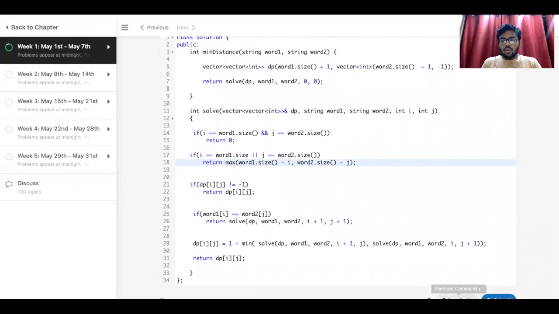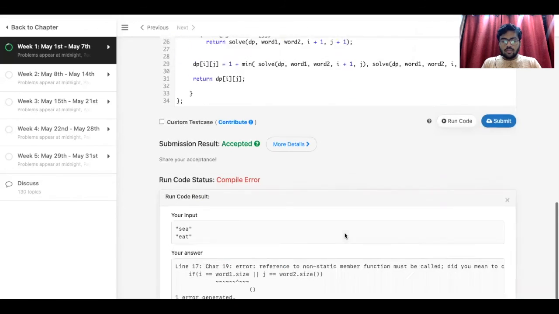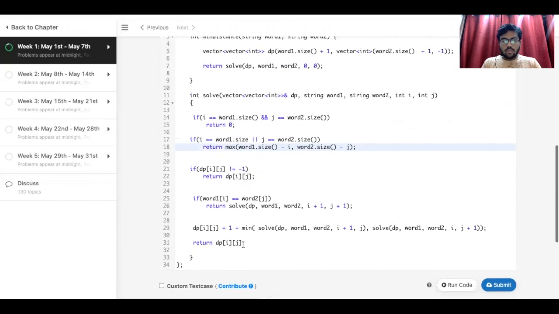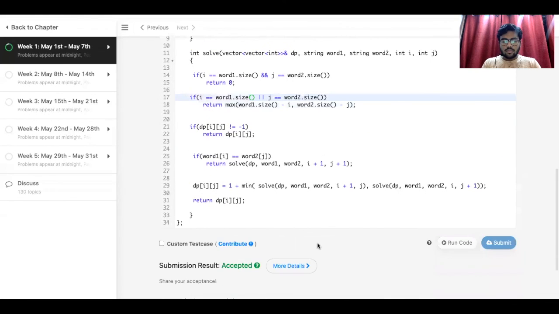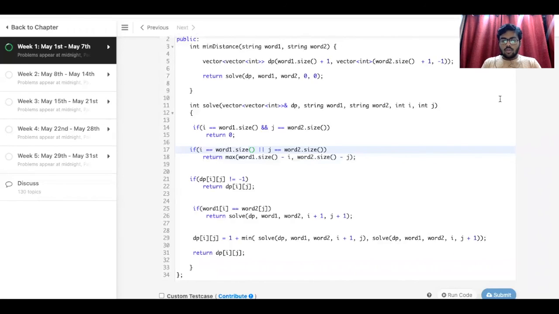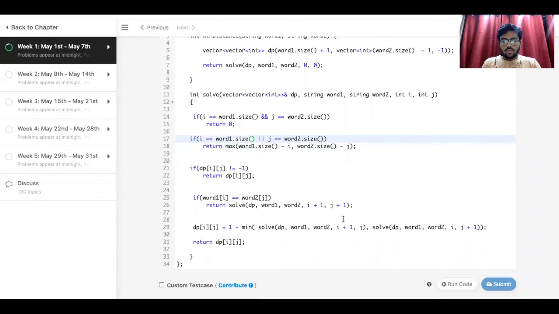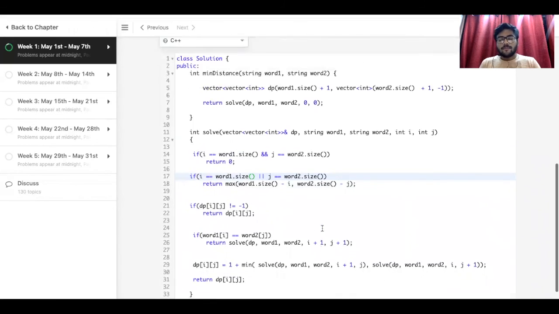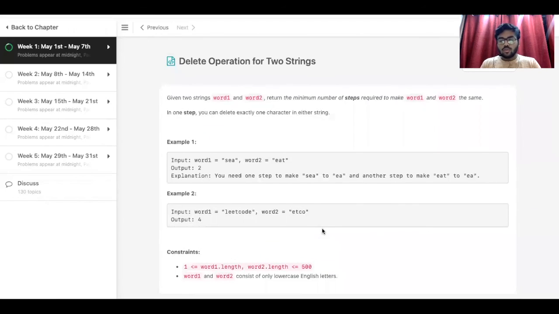So let's run the code to see if everything is working fine. Okay, word1 dot size. So let's run the code. Yeah, that is accepted. So I hope you guys understood the problem. Do solve it. Thank you.